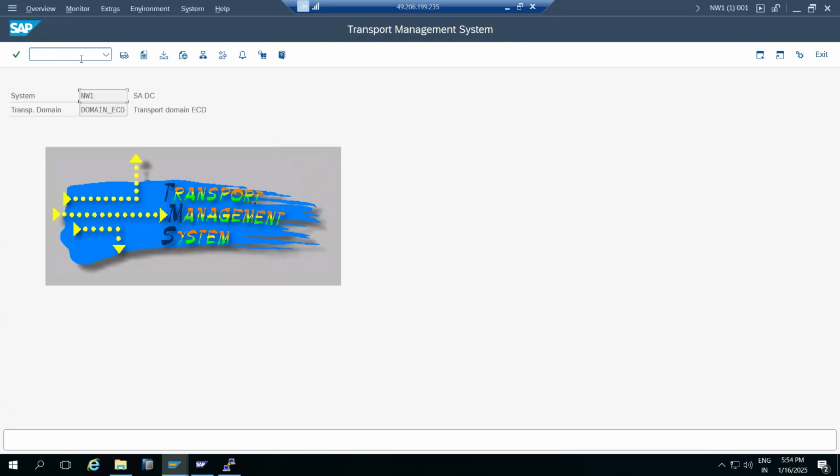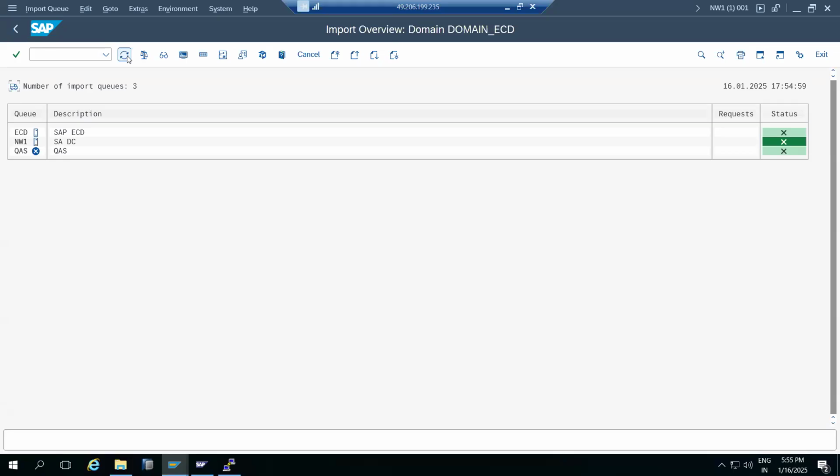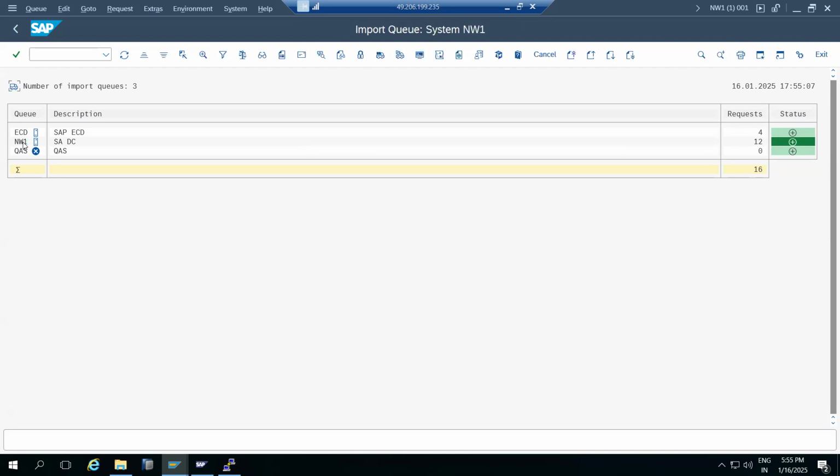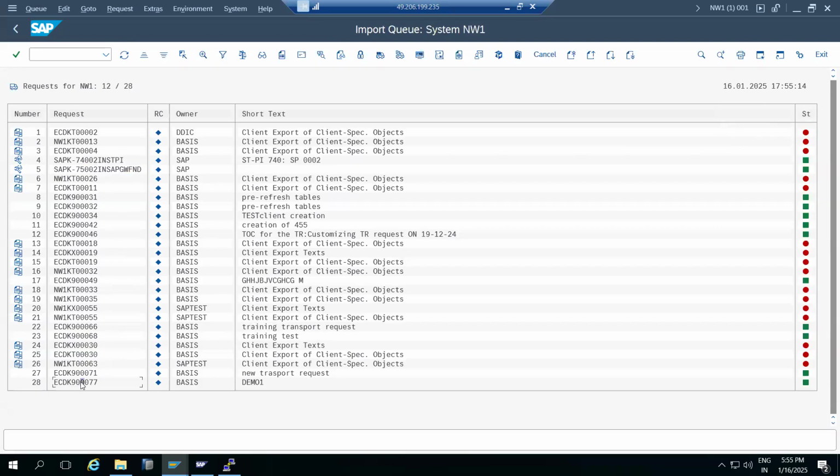For everything, STMS only. So STMS, then click on the import queue. Import queue means all the systems will be available here. Then click on the refresh button. Whatever request you released from ECD to NW1 will be available here. If you double click on NW1, whatever request you released, 77, will be available here. The request is available here.